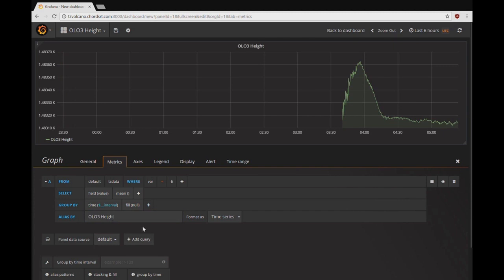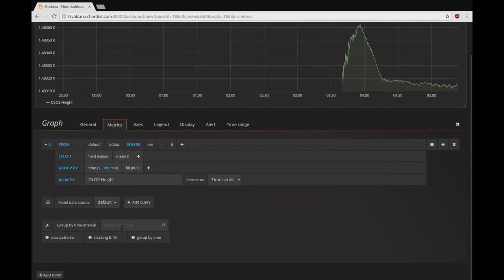The group by time interval depends on how often your metrics are being written into InfluxDB. For TZVOLCANO, we write our metrics every 10 seconds. Since this is a lower limit, we enter greater than 10 seconds.